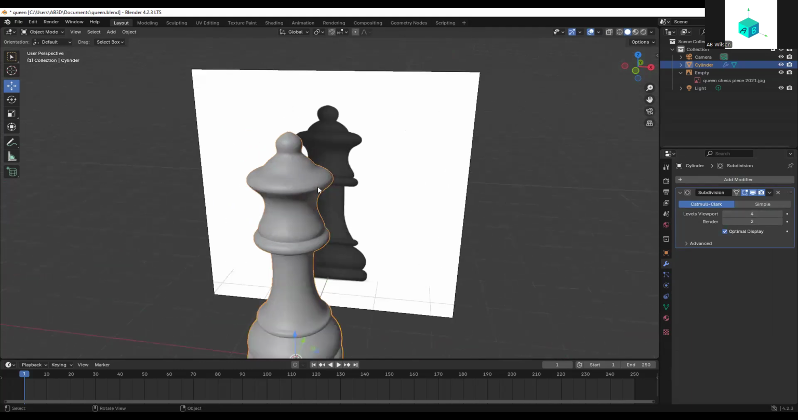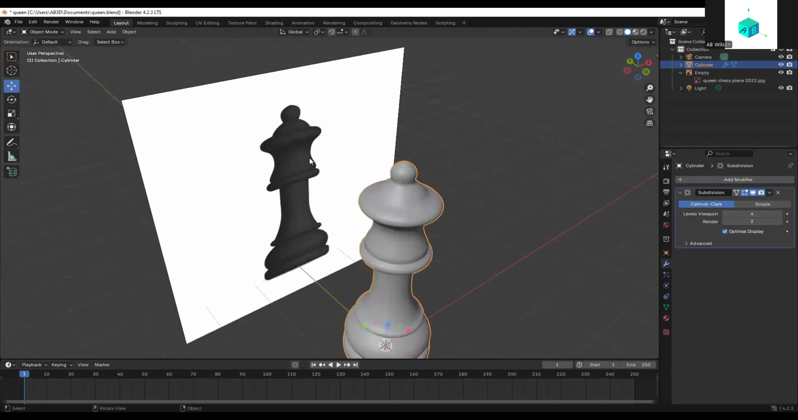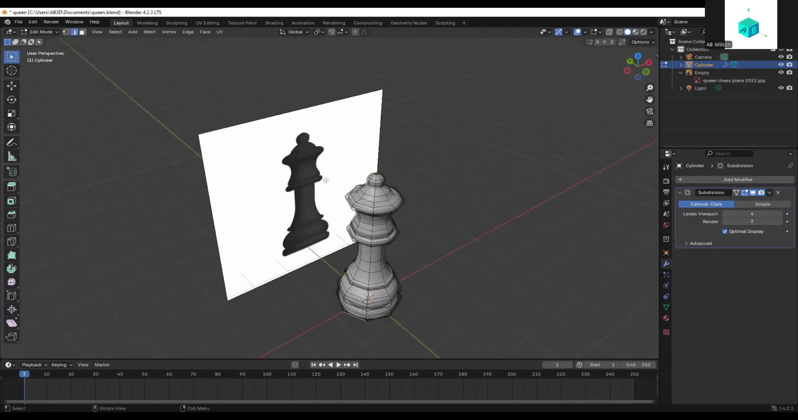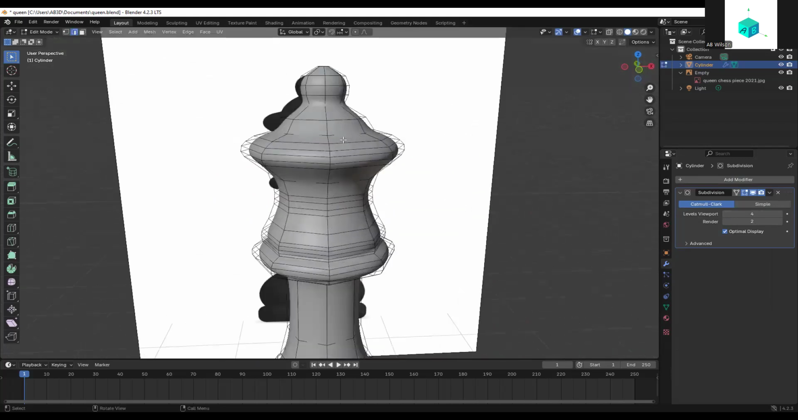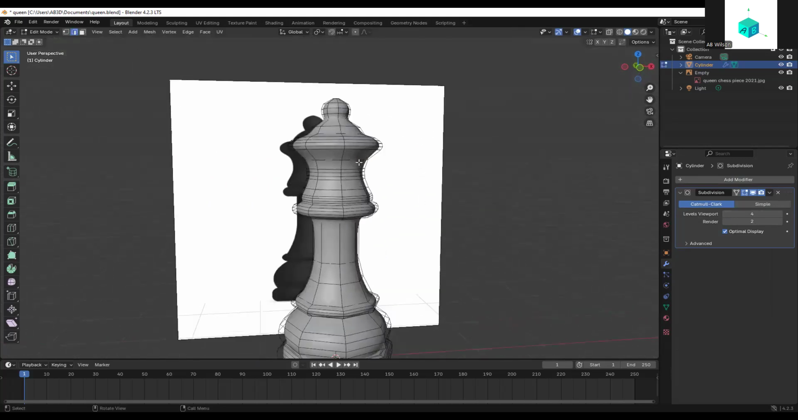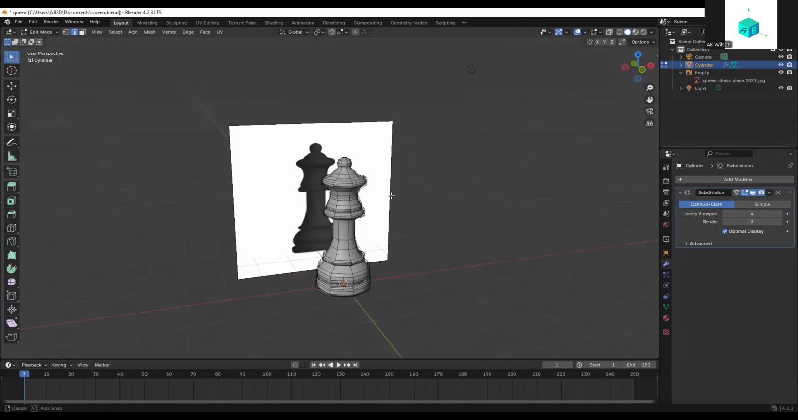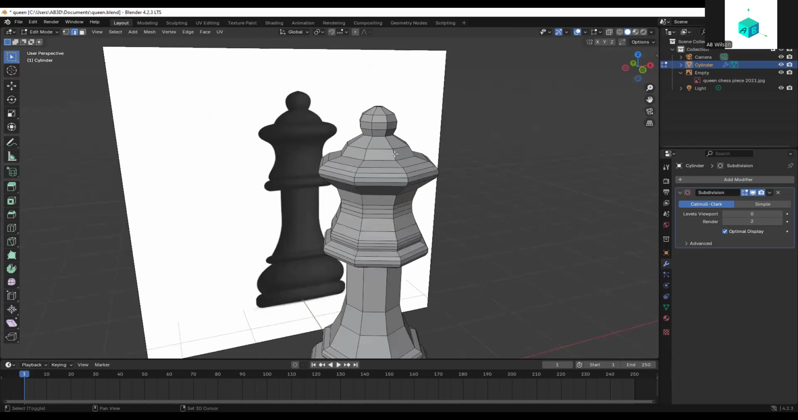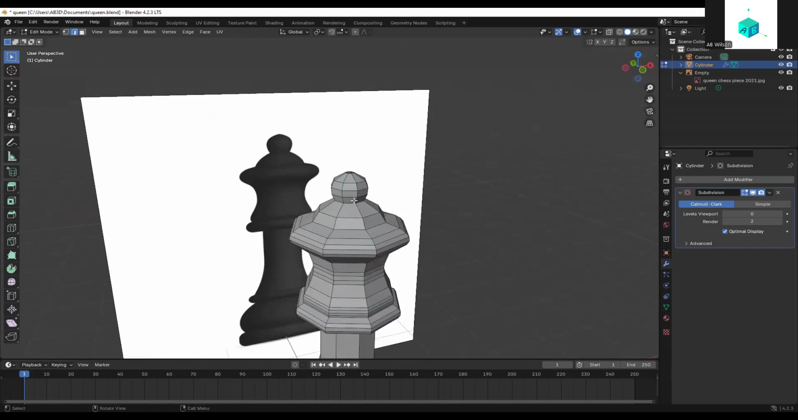Now it's soft, which is good, but if you look in the reference images, some parts still need to be hard. So I'm going to press tab for my edit mode. And as you can see, it shows the wireframe of what it looks like without the subdivision surface. I'm going to bring down the levels viewport back to 0. And I'm going to add extra edge loops to areas where it's harder.